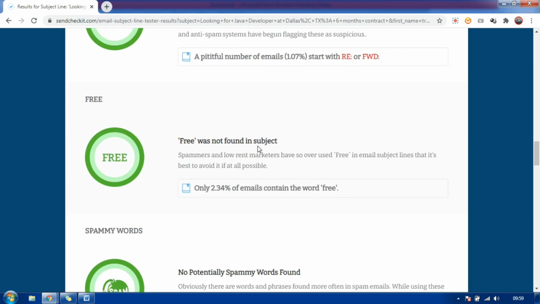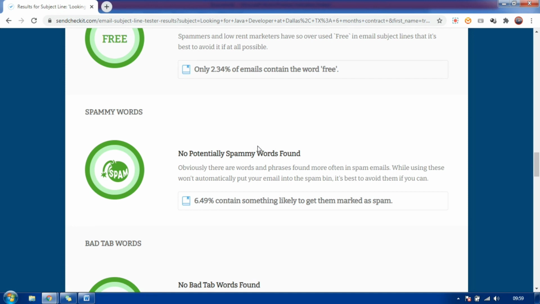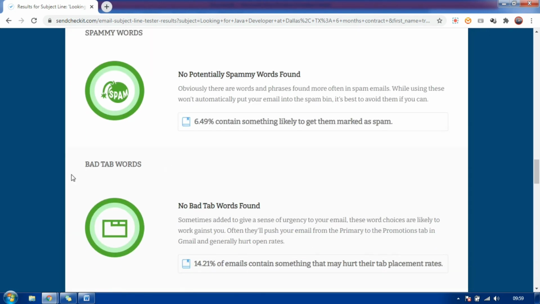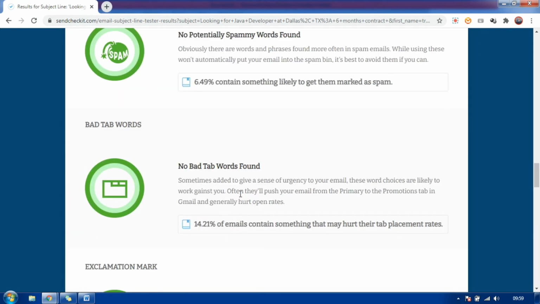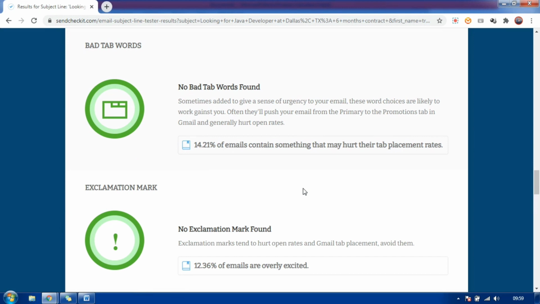And don't use words like free or opportunity. It might be sent into a spam folder and you won't get any responses from that, because most of us won't check our spam box. And don't use bad words or spammy words. It will be automatically pushed into the promotion tabs.